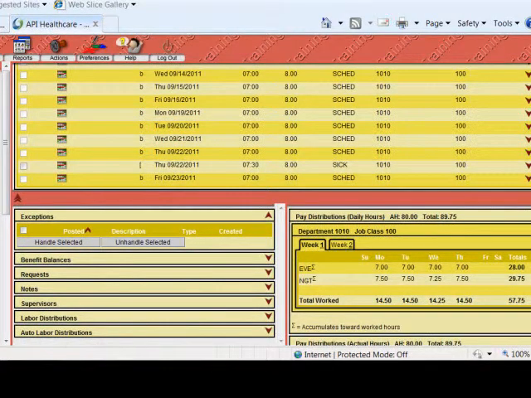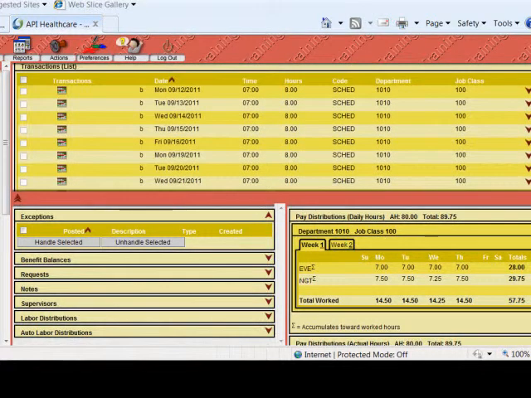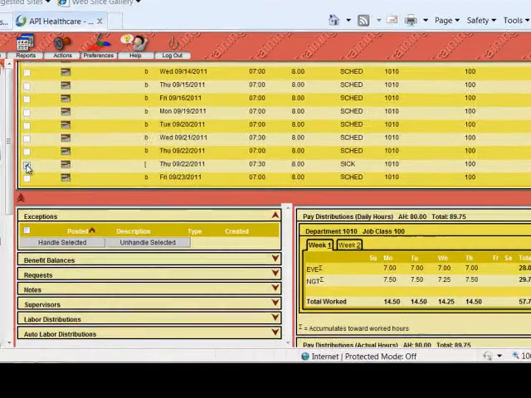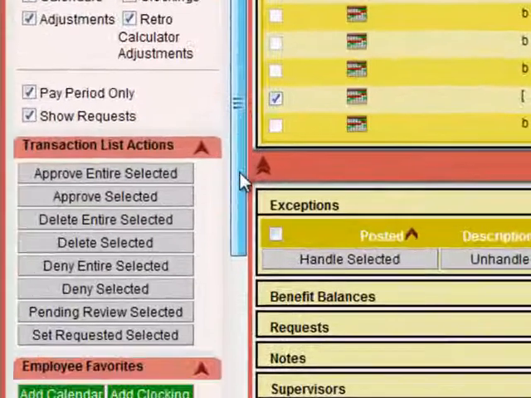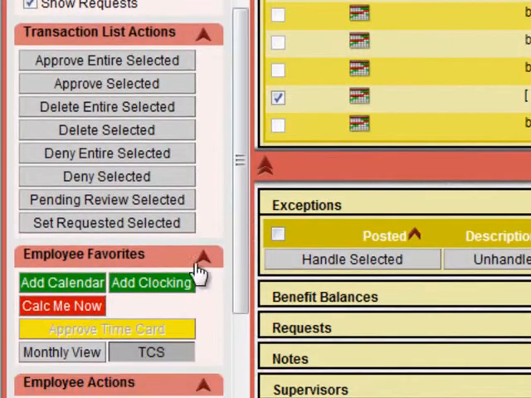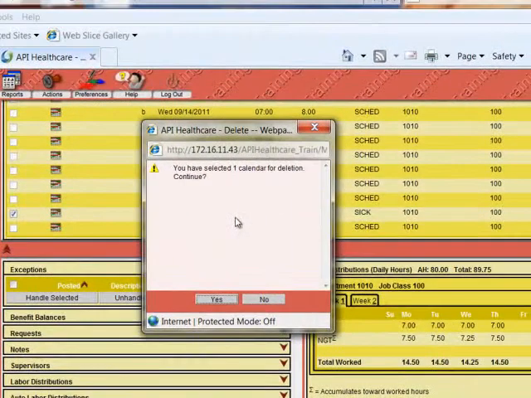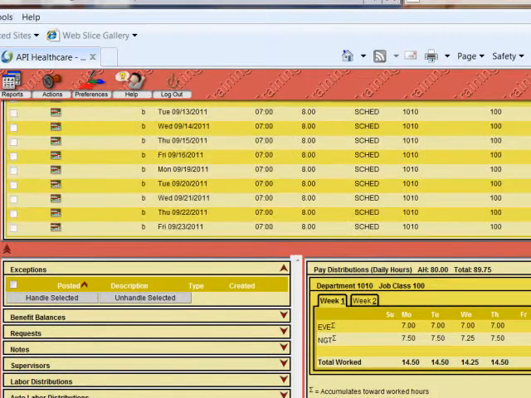If I want to delete a calendar event, it works the very same way. I would select the event on the left, come down under transaction list items, and hit delete selected. Again, it's going to ask me if I'm sure that I want to delete this. I'm going to click yes. So that's how easy it is to add, edit, and delete both a clocking and a calendar event.